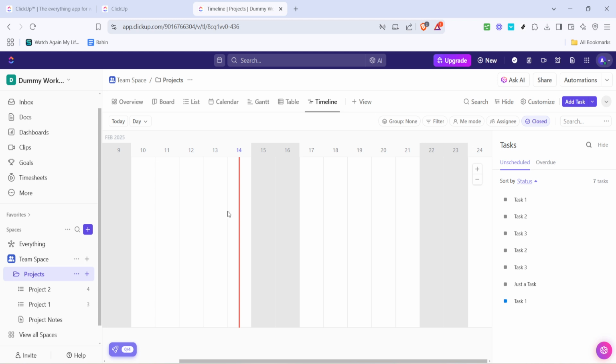By incorporating different views, you can enhance your project management experience, ensuring that everything is tailored to fit your workflow needs. This customization not only improves productivity, but also ensures that all your team members have access to the same perspectives on shared projects.